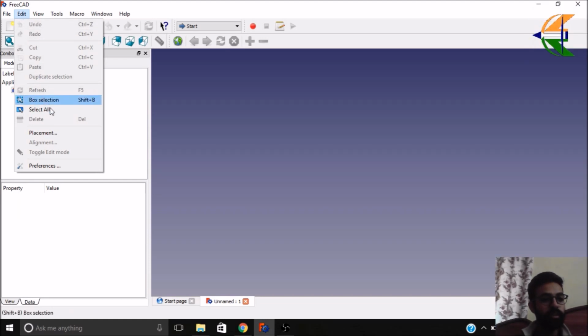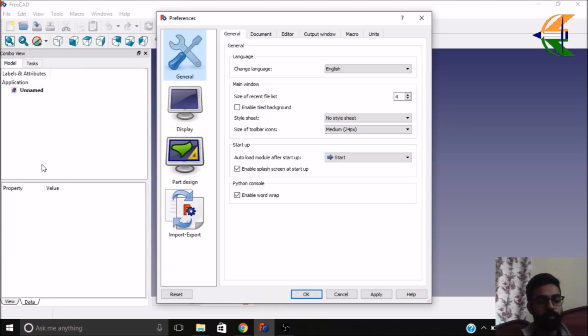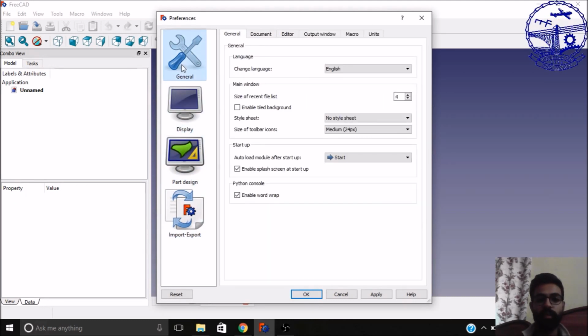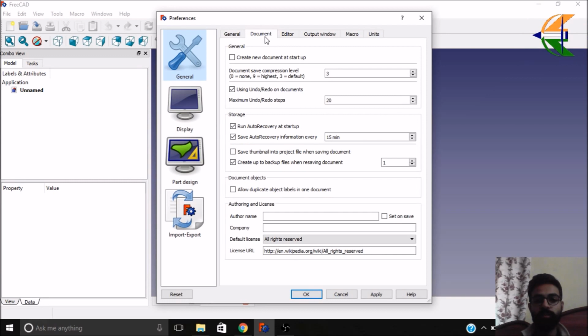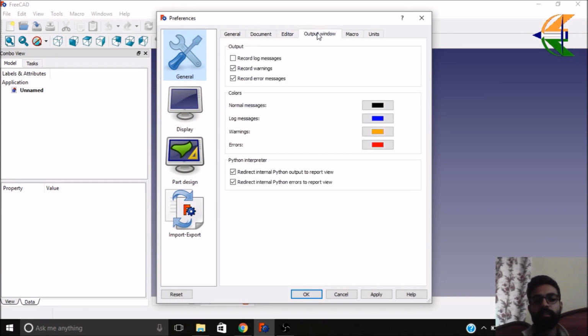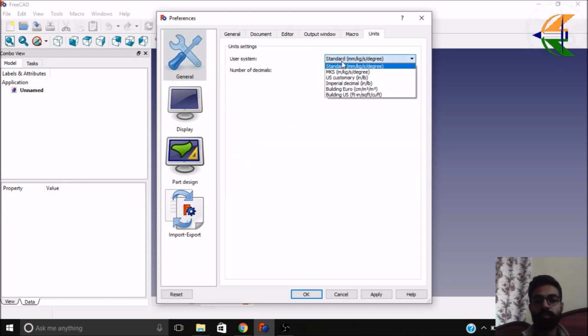Then the very important thing here is Preferences. If you click on it, you can change the preferences for import and export, Part Design, Display, and General. In General, you can change the units, the language, and the style sheet. There you can customize the software working style as per your own requirement. You can change the units here.